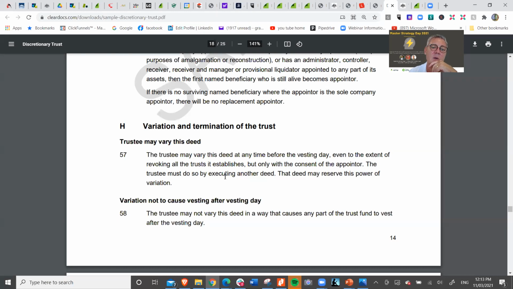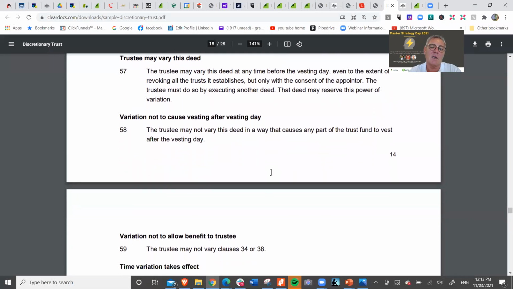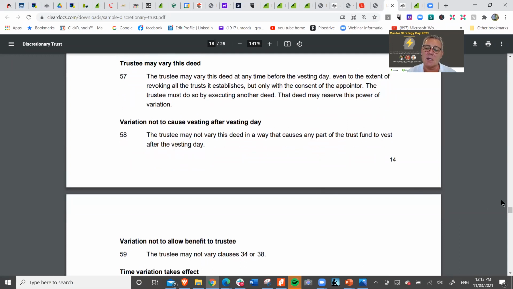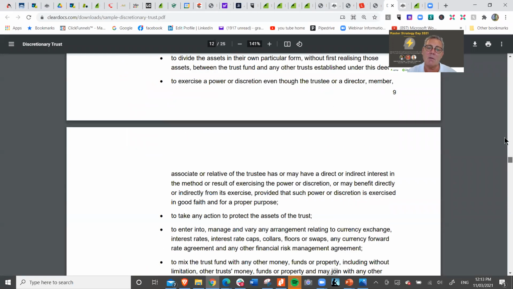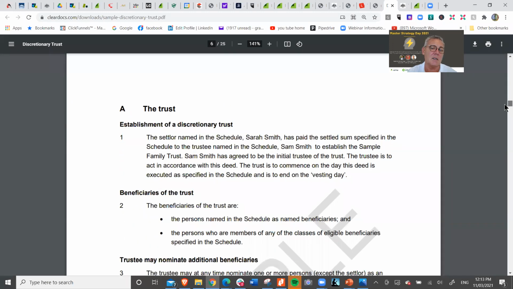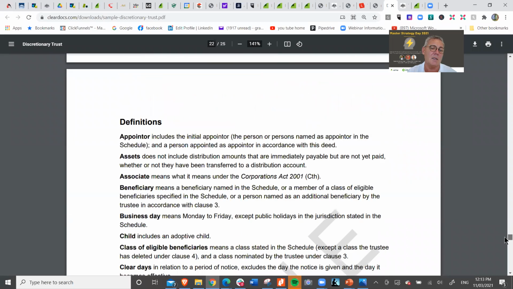The trustee must do so by executing another deed. Again, always get the appointor to sign off, always get the trustee, and then obviously always do it by deed. It seems to be the best. Variation not to cause vesting after the vesting day. So again, we've got some pretty weird ones there. Let me just have a look while I'm here as to whether they've got a definition of a vesting day. So it's not there. So it might be right at the back end.